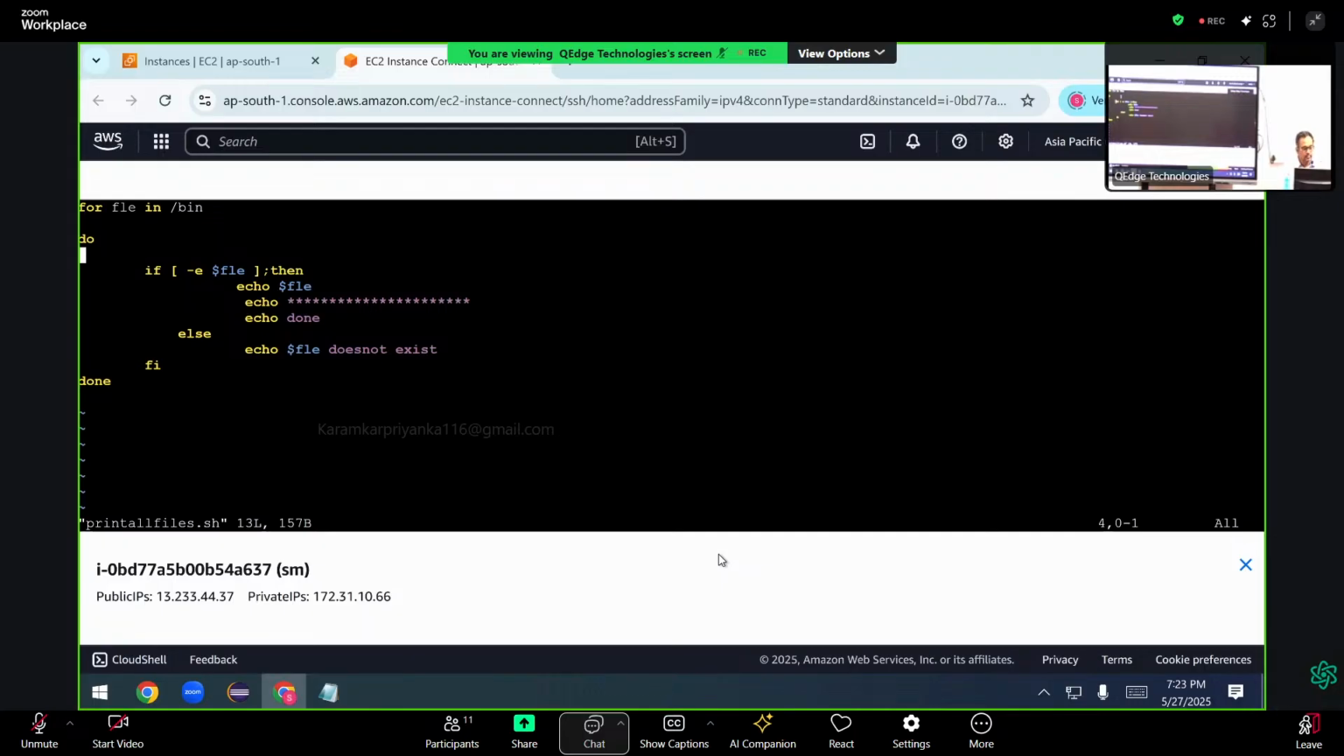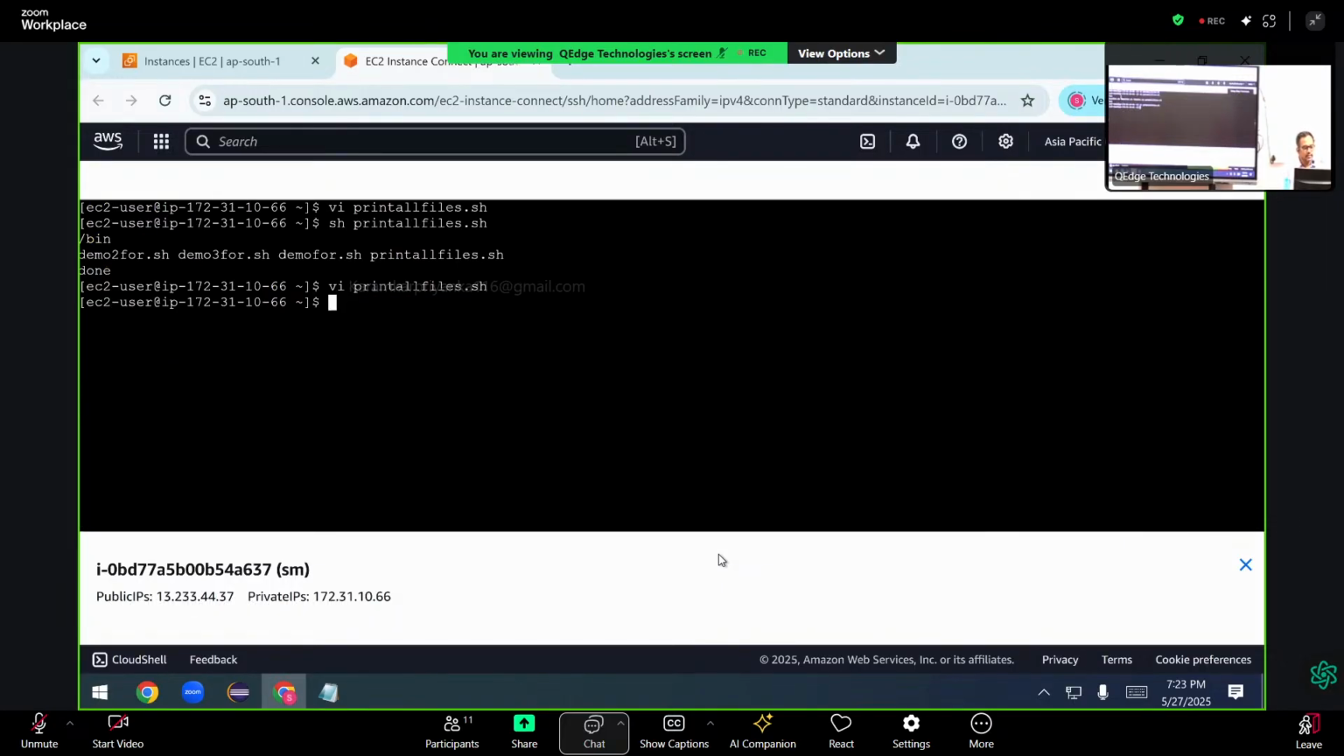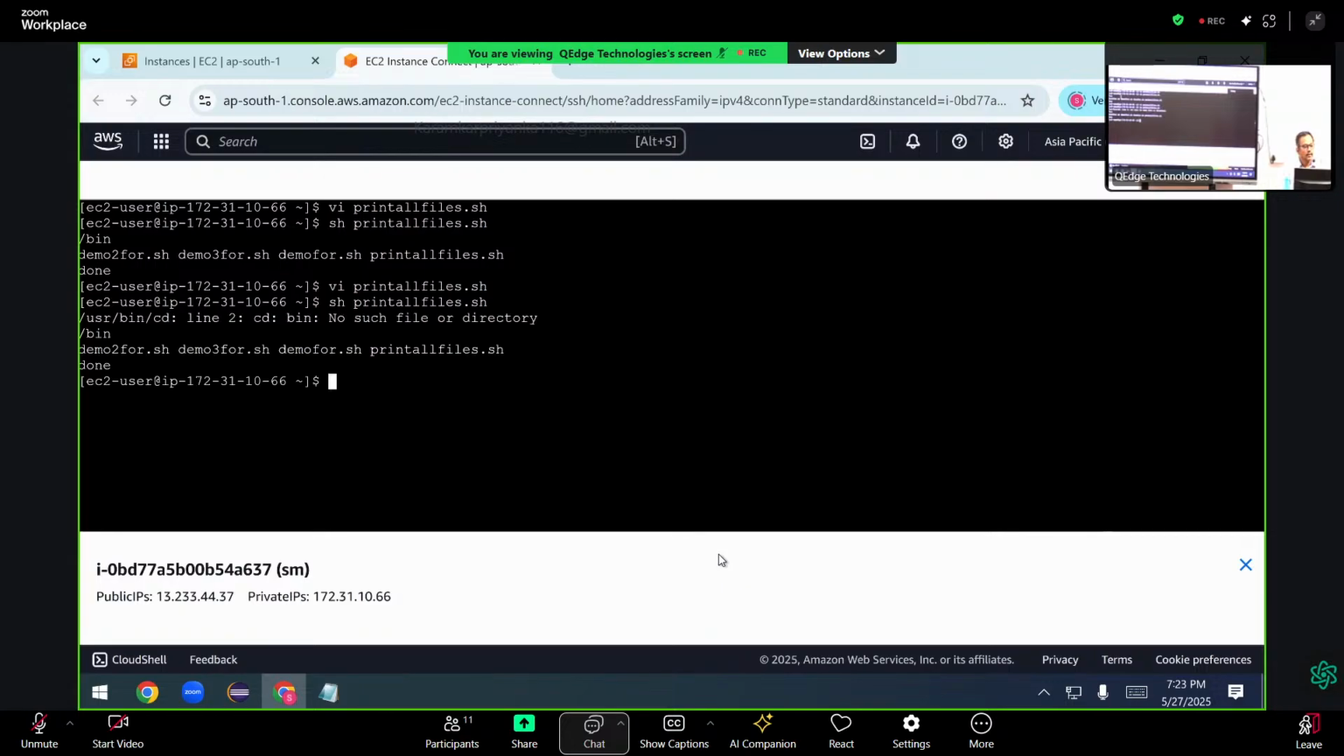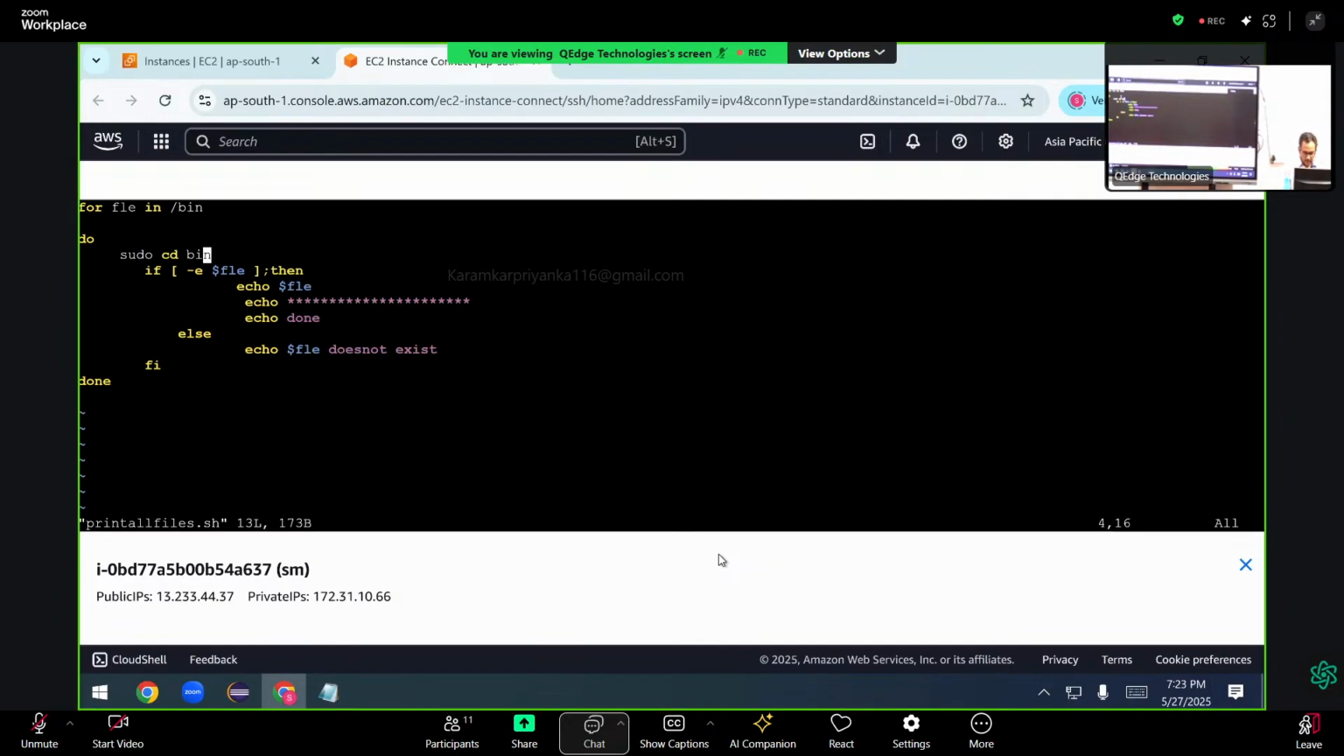Suppose after do, go to insert mode, cd, like sudo cd /bin directory, going to bin directory. Let us see and run the script. But why is it not printing all directories? Anyone, please try to fix this one.